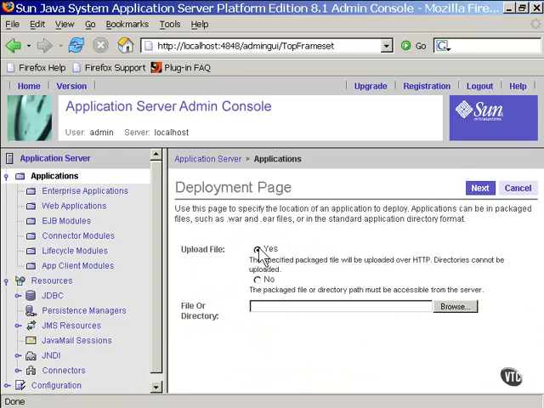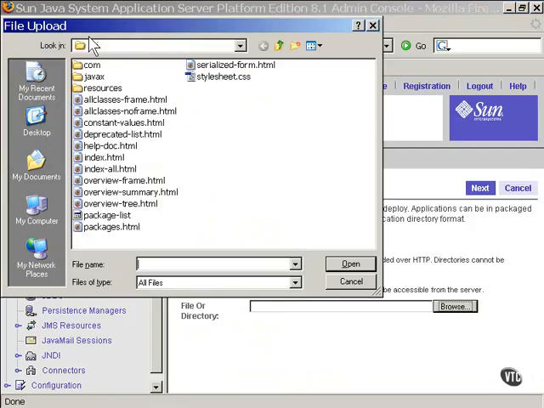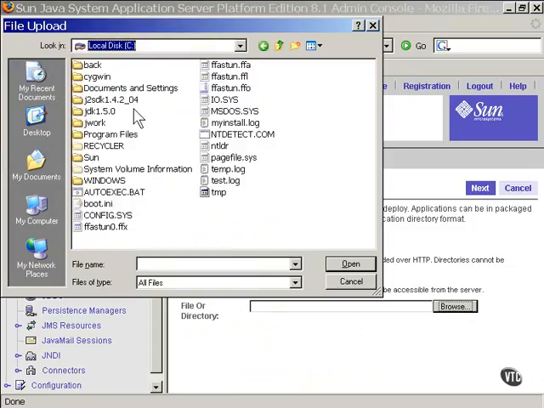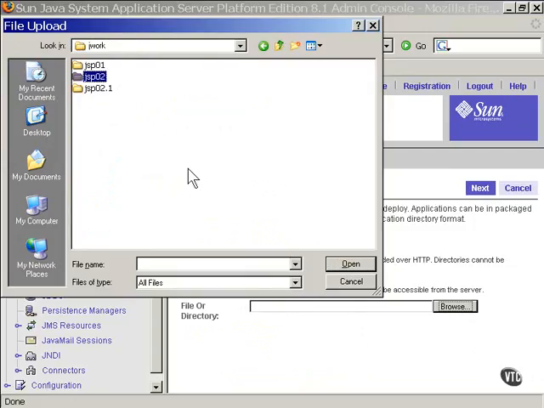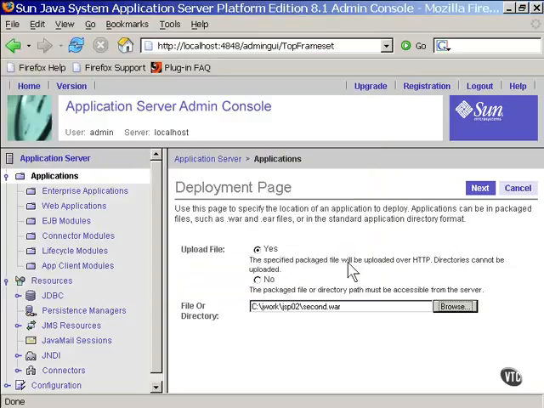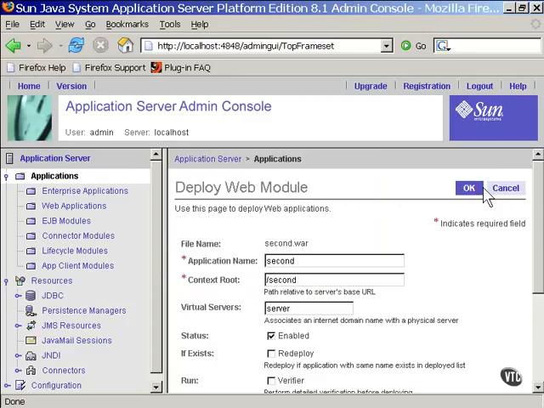We want to upload the file to the server. You can just enter the full path name of the file here, or you can use the Browse button to find it. Using the Next button takes us to a page that lists the names of things.